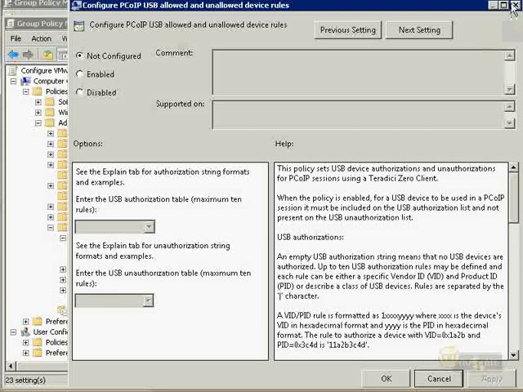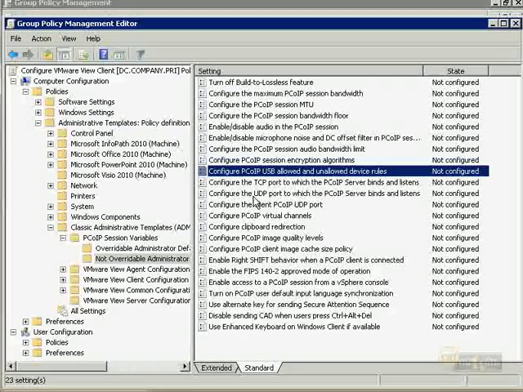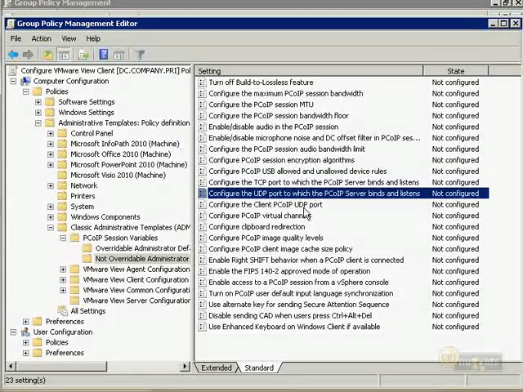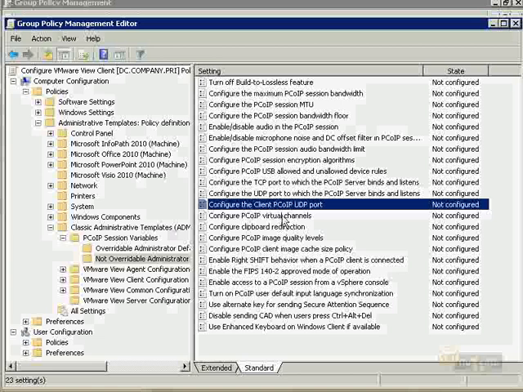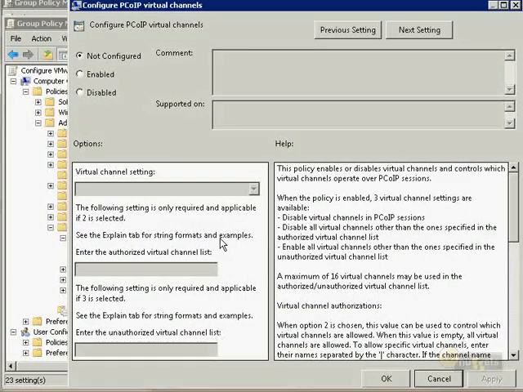Okay, if you want to ensure that people aren't connecting up large hard drives and sucking down the entire intellectual property of your environment, well, you might want to restrict hard drives as being a USB connected device. I can change TCP and UDP ports. Same thing down here, the client UDP port, and also which virtual channels are authorized.